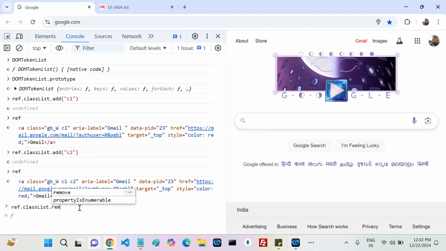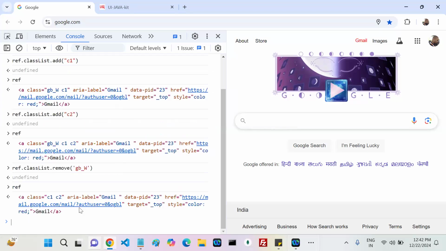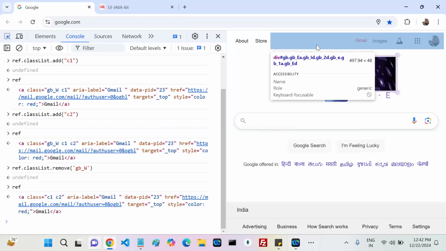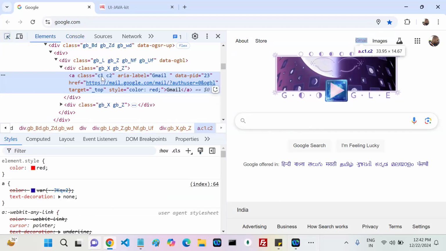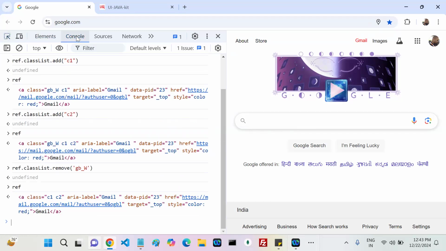classList.remove. Which one do you want me to remove? For example, gb C2 underscore w. Okay, now see my ref. My c1 c2 is there. Is my gb underscore w removed or not? If you want to see, you can check it here. See, is gb underscore w removed or not? It is removed, right?